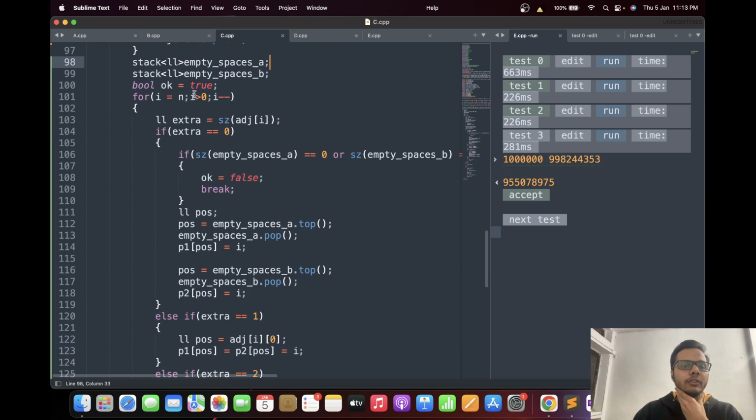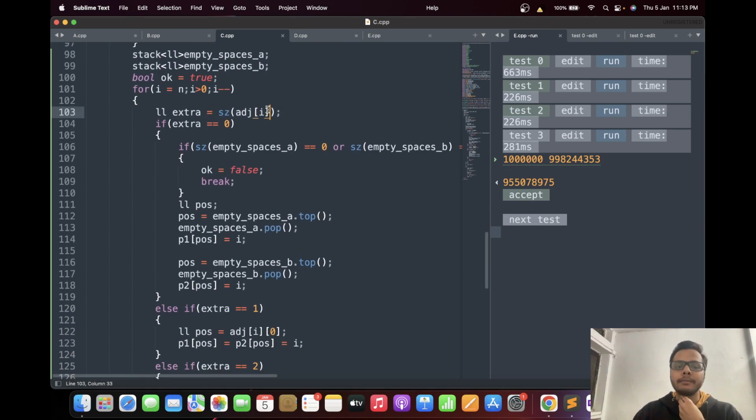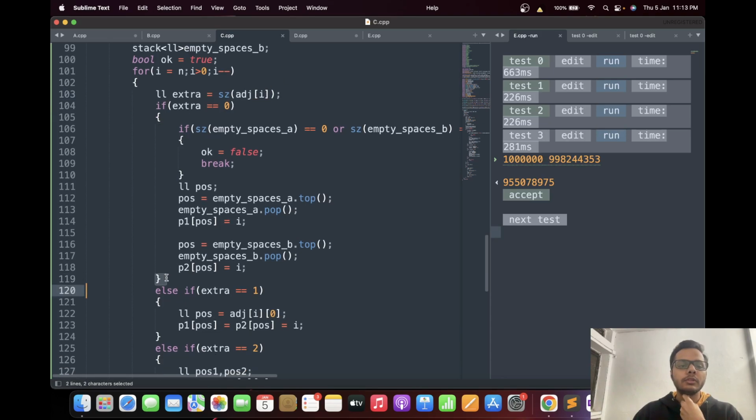Okay. So now I iterate from n to 0. This extra variable denotes the count of the number i, right? Now, if the count is equal to 0, what that means is that we'll have to look for one empty space in A and one empty space in B, and we'll have to utilize that space.